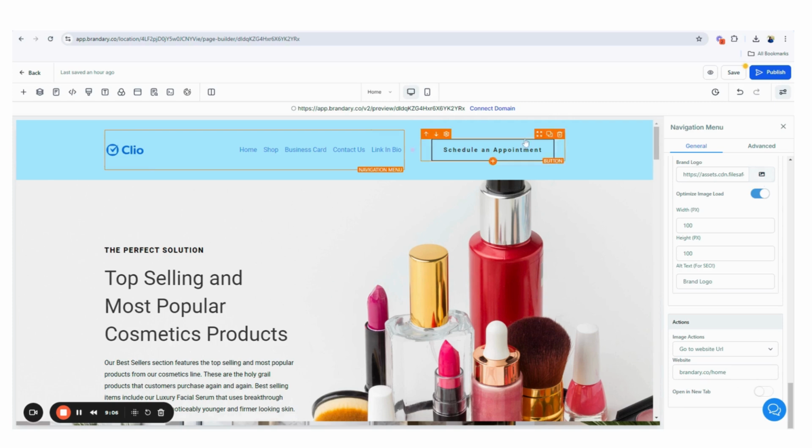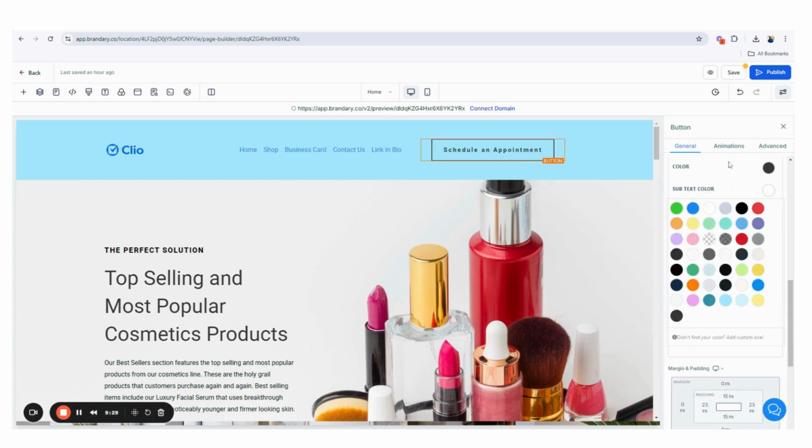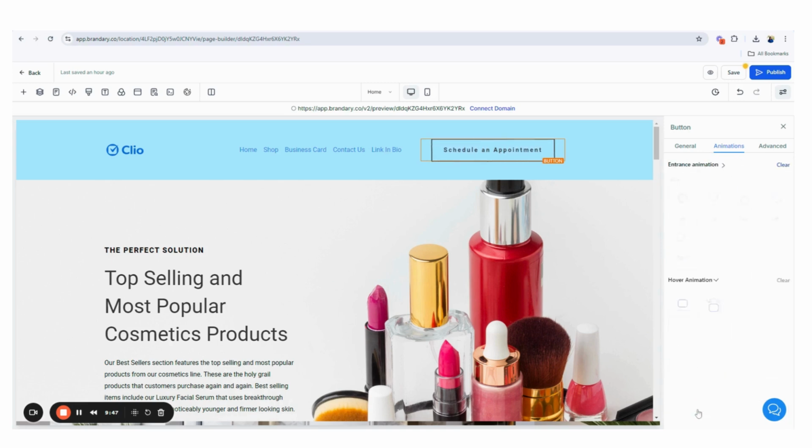So that's pretty much it. Anything you click on, you can go in and it will ask you what you want to do with it. You can adjust what it looks like. You can adjust where it goes. So this button will go to what? Well, it's a schedule an appointment, so it will go to a calendar. You can have it go to a variety of different things. You can also add in animations if you want. So you can do some super fun things. And the great thing about this is that even a year ago, you needed to be able to code to do stuff like this. And now you don't. It's just crazy.